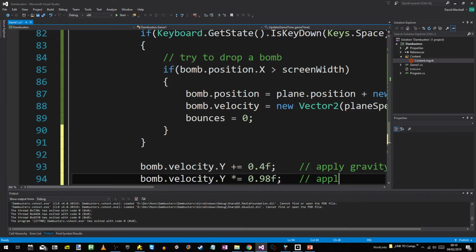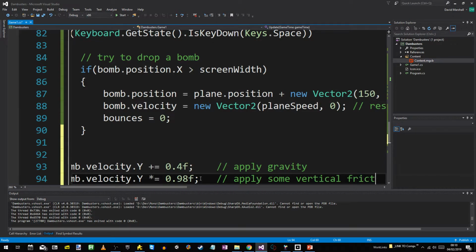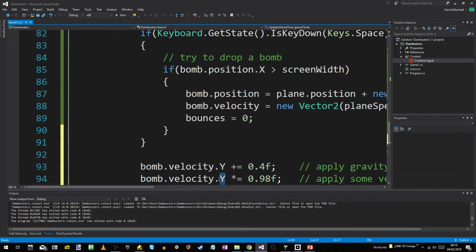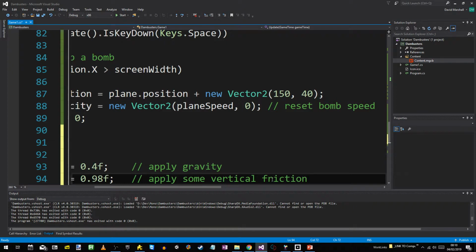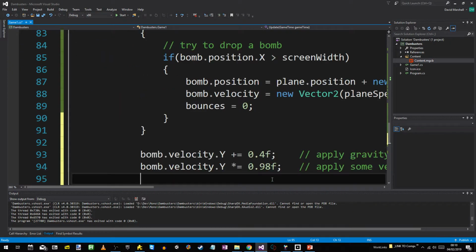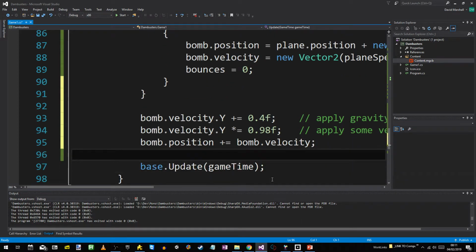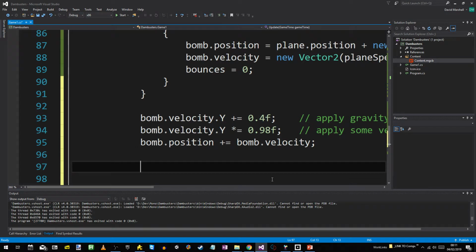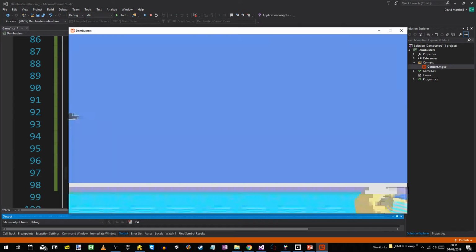So apply some vertical friction by taking the Y velocity and reducing it slightly. So instead of multiplying by 1, which would be 100%, we're going to multiply by 0.98, which is 98%. So it's going to lose 2% of its speed every frame to wind resistance. Because otherwise the gravity would make it fall very fast, very quickly. Okay, so that's the speed changing, but also the speed has got to increase your position. That's the whole point of a velocity vector, is that you integrate it into the thing's position. So now the bomb should move downwards and sideways.